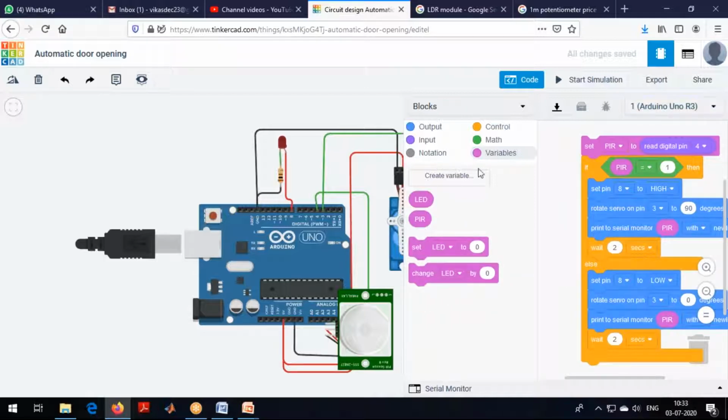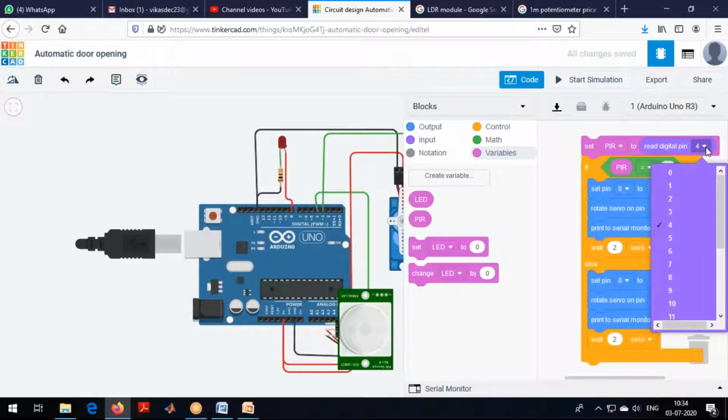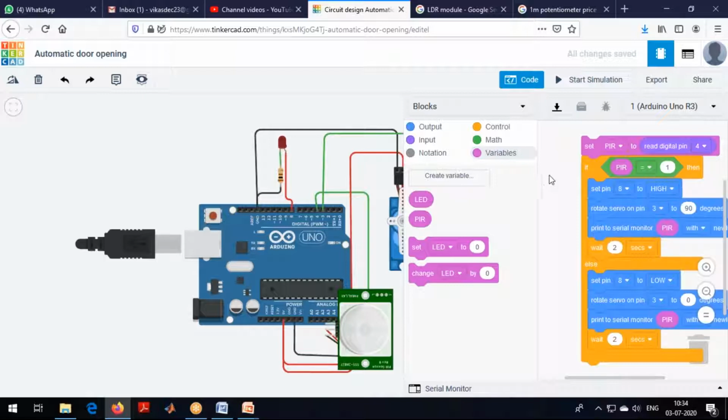Okay, set PIR. I want to set this PIR. What does it have to do? It has to read from a digital pin, because basically this is some variable. PIR is a variable that has to take the status of this particular sensor. From where? From the fourth pin. That's the reason I am writing here set PIR to read digital pin 4, since we are connecting to 4. If you are connecting to another pin, you can select the corresponding one.